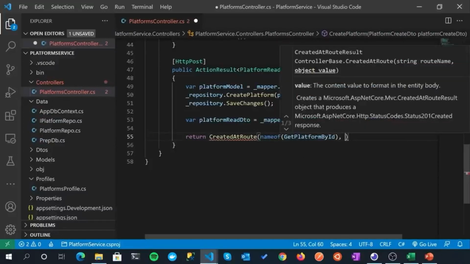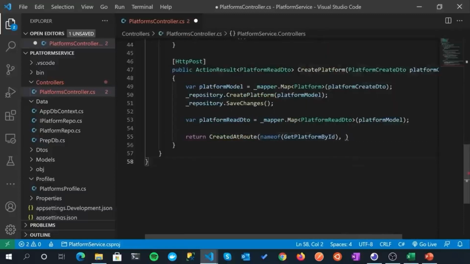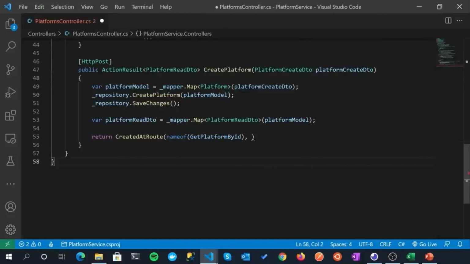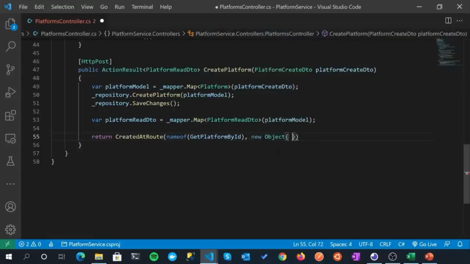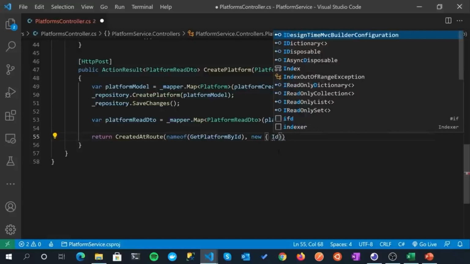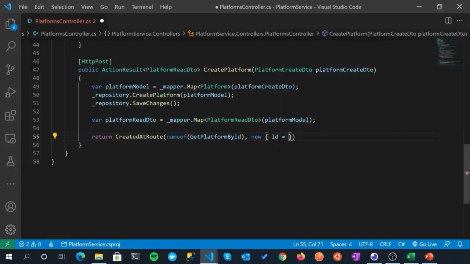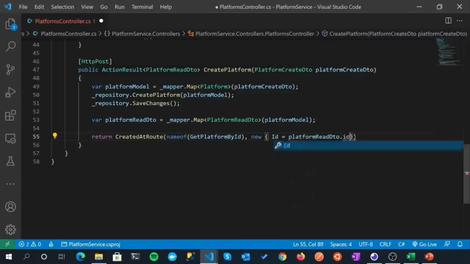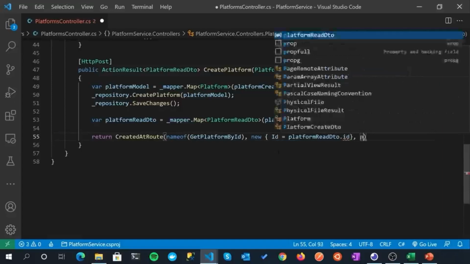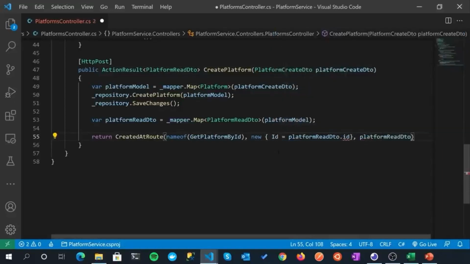And then we're going to actually basically return back the resource itself. And this is, again, something to get rid of, Control B to get rid of that and give us a bit more room. Again, this is a little bit kind of not that nice really, but let me just type it out anyway. So new, curly brackets, Id equals platformReadDto.Id, so this is getting our ID, and then we're actually returning back the platformReadDto as well. And I think I've spelled that wrong, there we go.